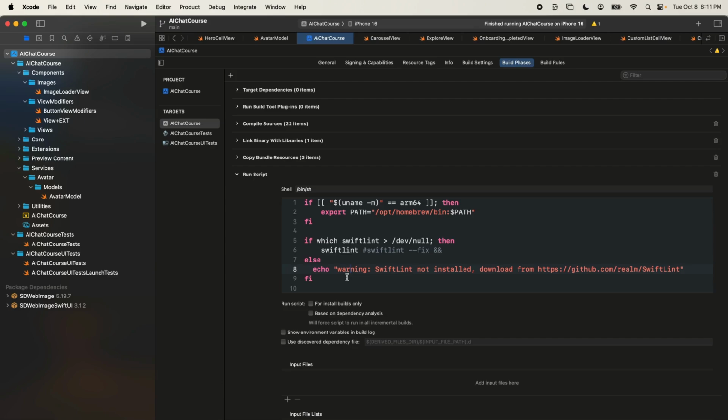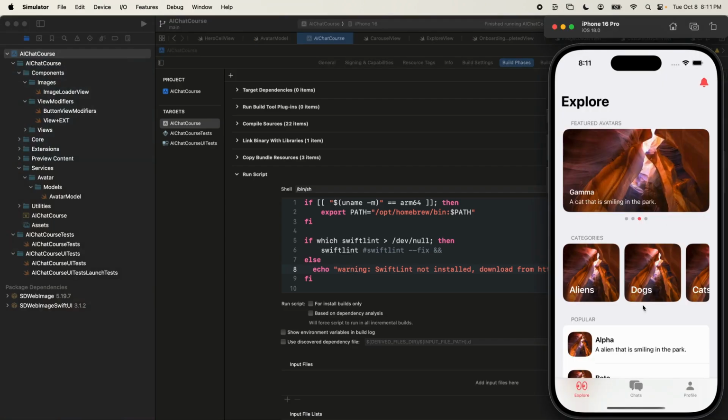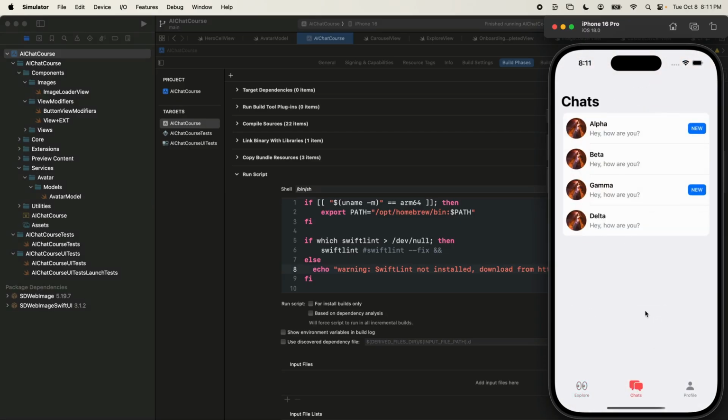All right, welcome back everybody. In the last video, we finished the Explore view. It's looking great. And in this video, we're gonna get started on the Chats view. The Chats view is gonna be an array of chats that the current user has with different AI avatars. So each chat is going to be a chat data model, which we haven't built yet. So first we're gonna build the data models, and then in the next video, we'll build out this screen.